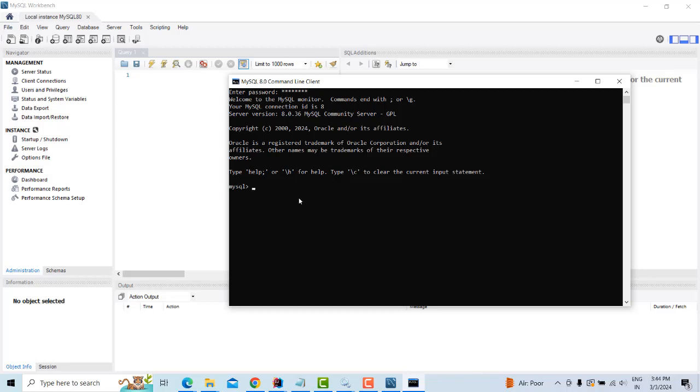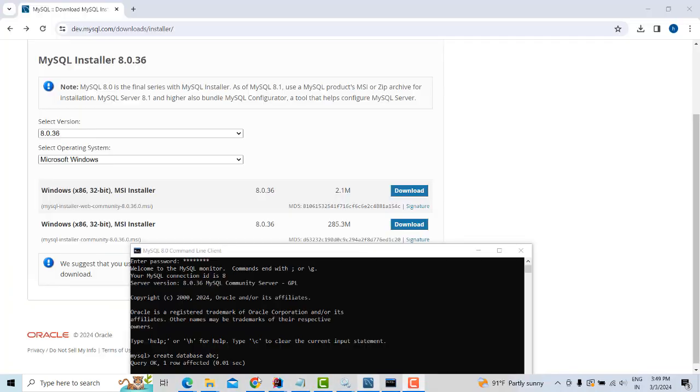Here you will be able to create the database. Create database ABC. Press the enter key. Here your database is created. Right, so here your database is created. Now you can check this database here.